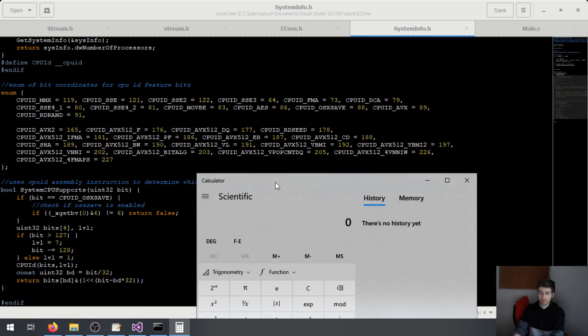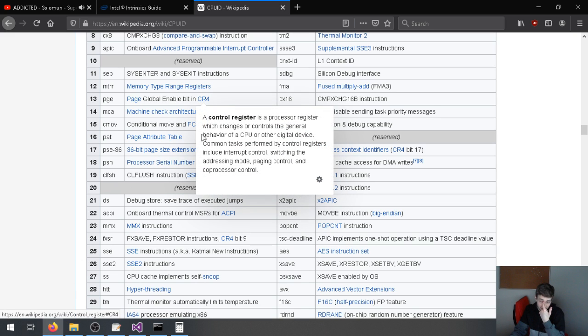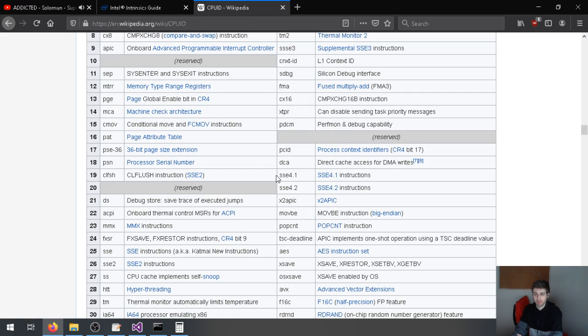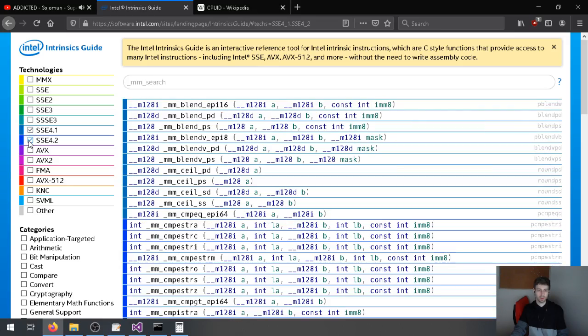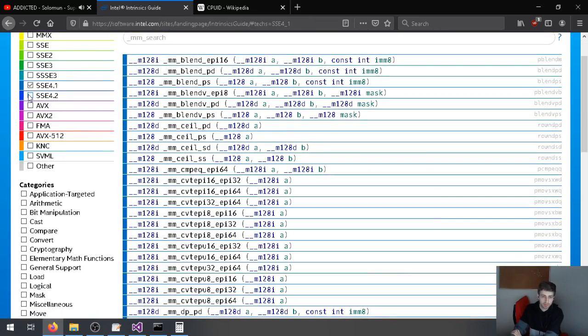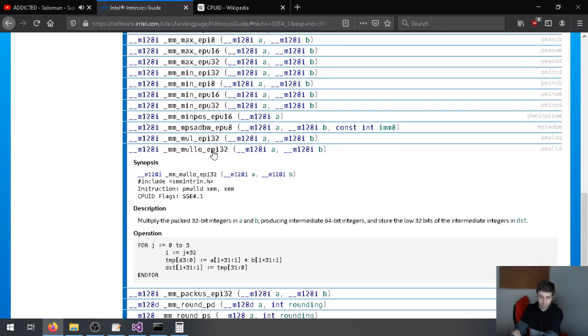Wait. I think maybe my processor just expects that we'll query for 4.2, and then if 4.2 is supported, then 4.1 is also supported, because... I'm so confused. How does it support 4.2 instructions and not 4.1?